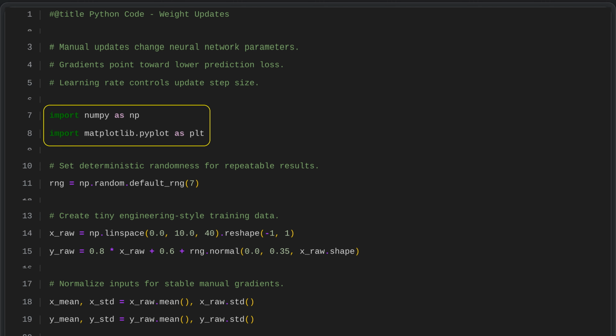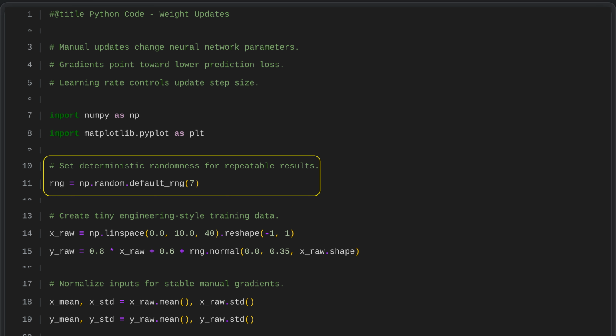We import NumPy for efficient numerical work with arrays and mathematical operations, and Matplotlib PyPlot for creating graphs. Together, these libraries provide the basic tools for manipulating data and visualizing trends in the script. We initialize NumPy's default random number generator with a seed of 7, so the same random values are produced each time the code runs. This makes the results repeatable and consistent.